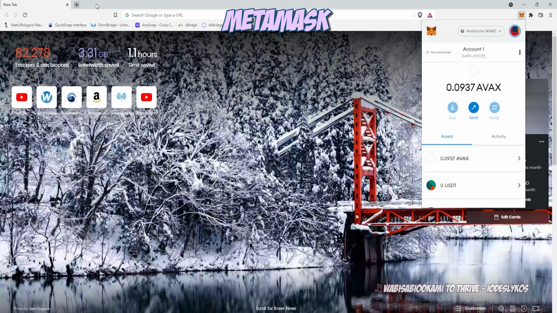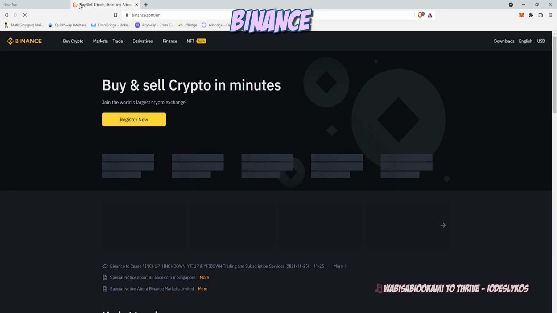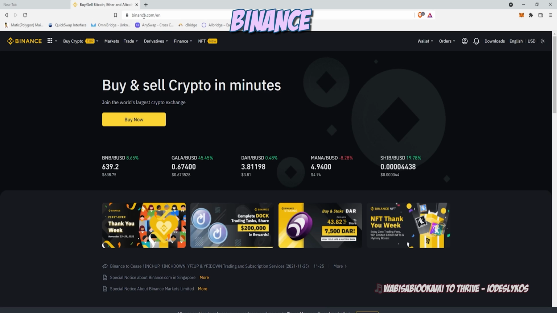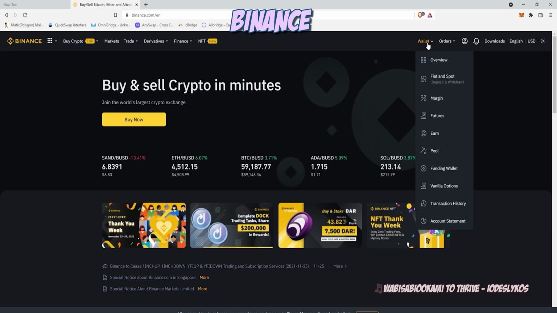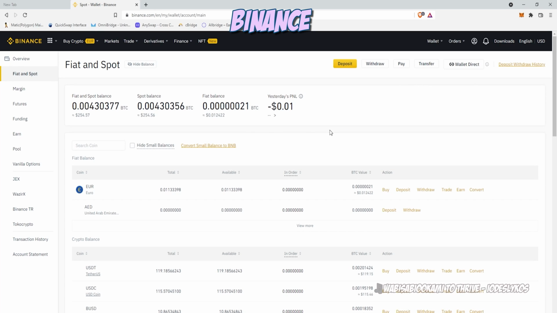So I got a little bit of AVAX in here, but for those of you who've used it, it's getting pretty expensive. So I'm going to throw some more in there. So I'm going to go to Binance. Binance, Kucoin, and Gate.io are the only three exchanges I know of that have an AVAX to C chain direct transfer option. I'm going to go into my spot wallet.